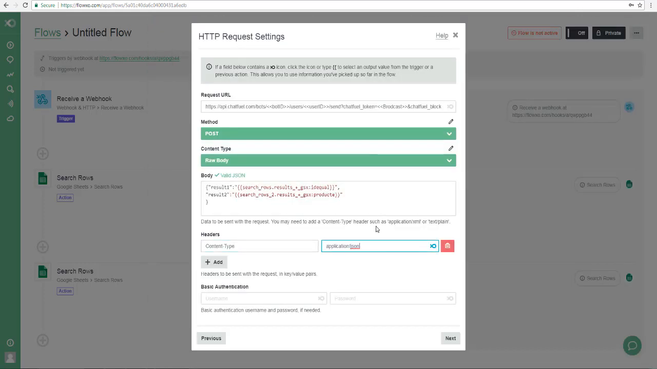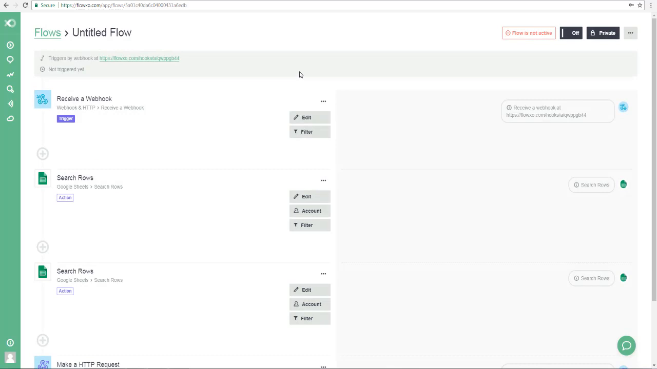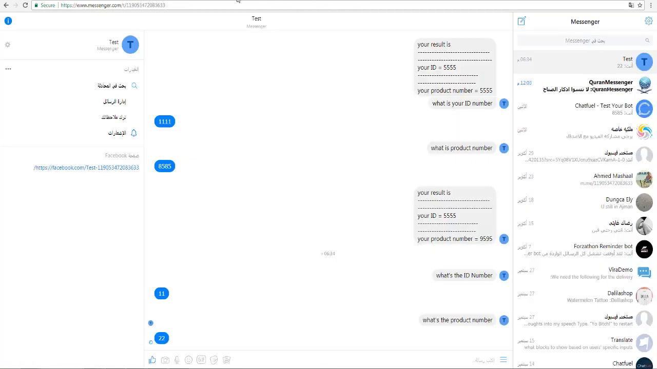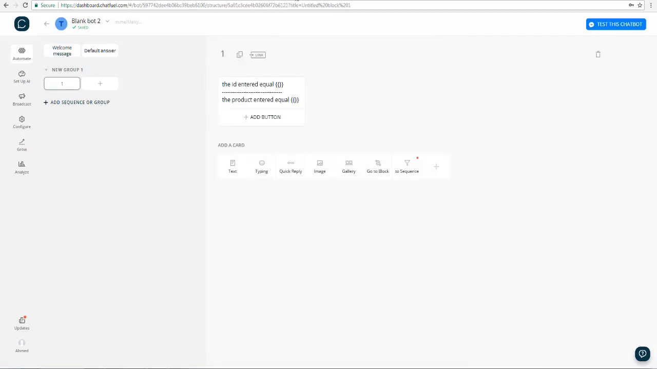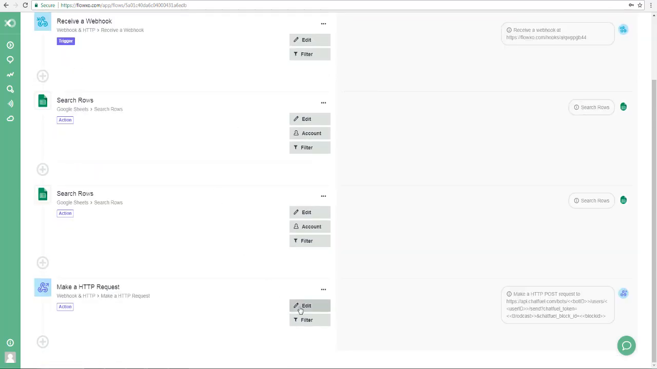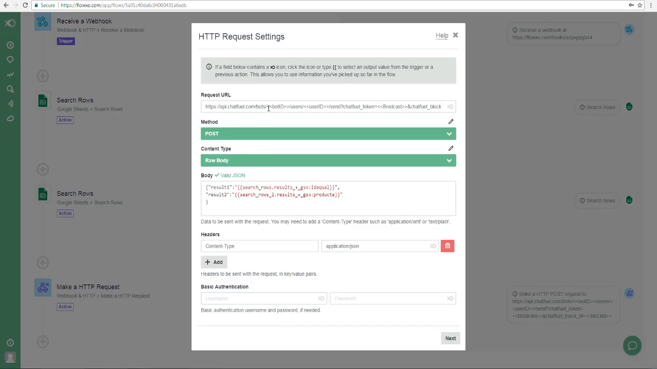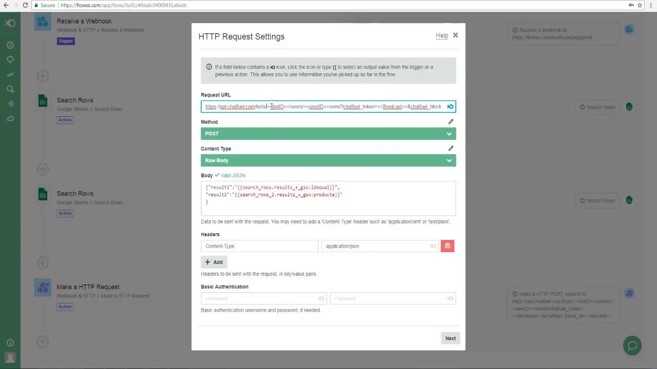and this one here. I'll make it next and save it and make it on, and I'll go through the result block again to the FlowXO. I'll edit this one for the last time. Here you will put the bot ID, and here you can find your bot ID. Go back and put it here.